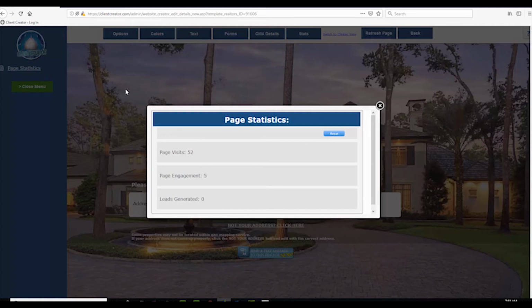Now, page engagements are when, on this lead capture page, a page engagement would be if it captures an address. If it captures an address, that's a page engagement. We captured information, they engaged, they're at the second stage of the page. So on an address grabber, capturing the address would be an engagement.